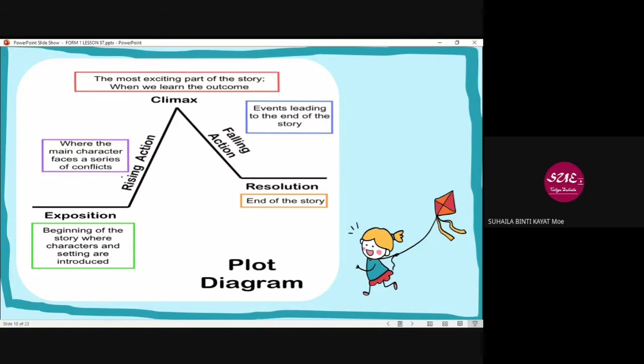And then you naik sikit, you cerita pula where the main character faces a series of conflicts. And then the most exciting part of the story when we learn the outcome. This is the climax. And then events leading to the end of the story. Ini dah nak towards the end dah. And then the resolution is the end of the story.